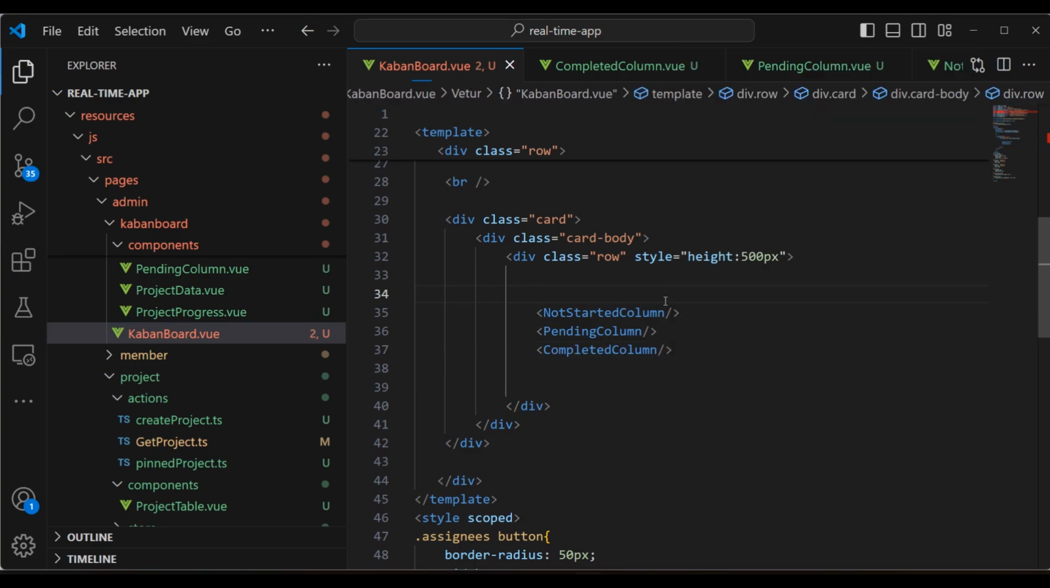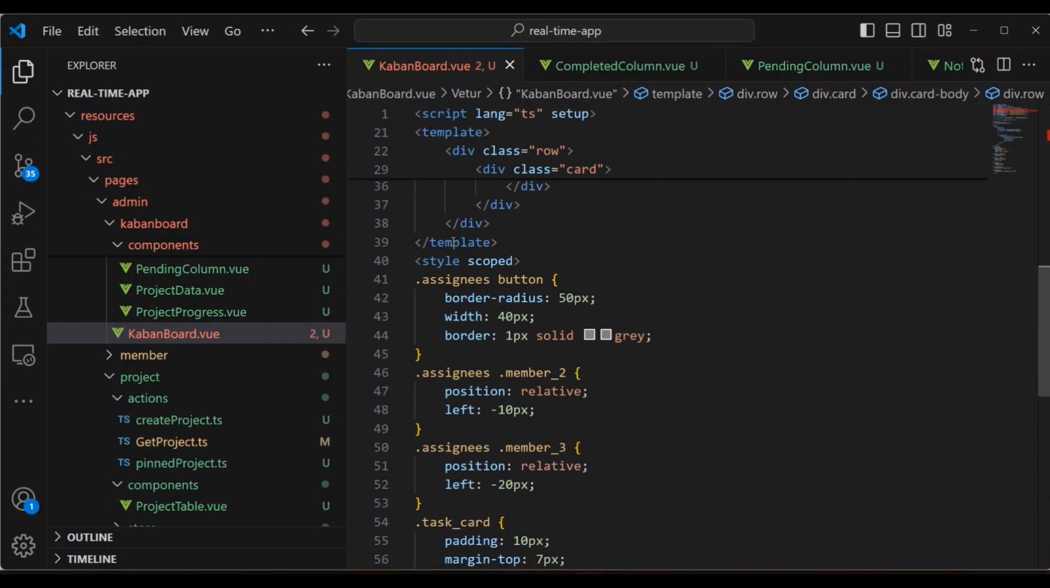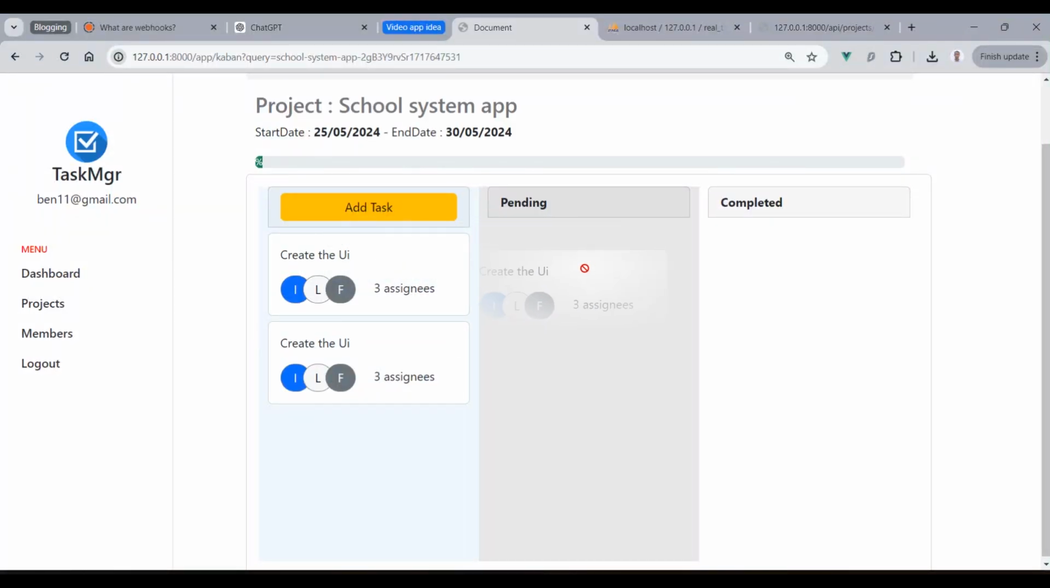Now we need to add something. You're going to see right now we have the possibility to drag our column. You can see, and then we're going to remove this attribute scoped in order to apply our CSS. Yeah, we have the possibility to move this task from started to pending.